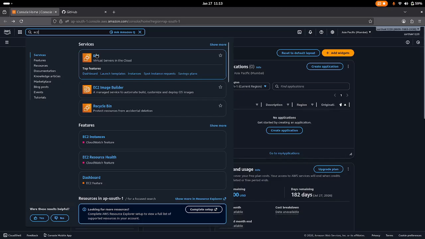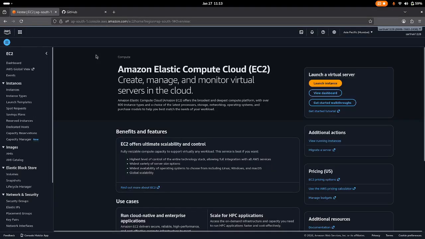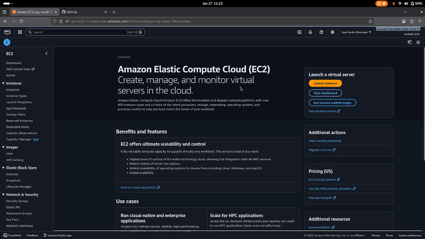So you need to simply click on this EC2, and once you click on it, this is the basic information about what EC2 actually is. As I said, it's Elastic Compute Cloud, which basically creates, manages and monitors virtual servers in the cloud, right? So I want you all to go to the launch instance option. Just simply click on launch instance.